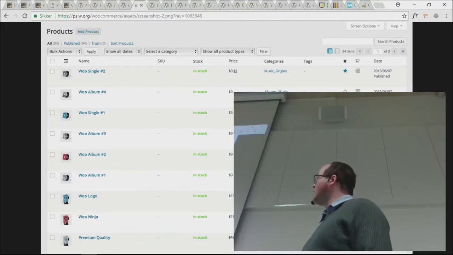And the good thing about it is being able to use credit cards, having payment options of using credit cards. You can add that via plugins.